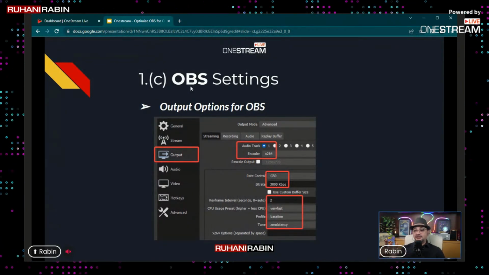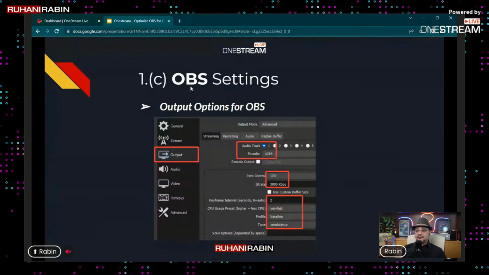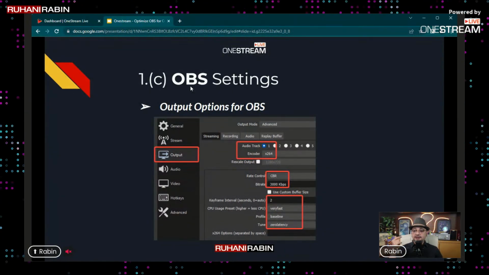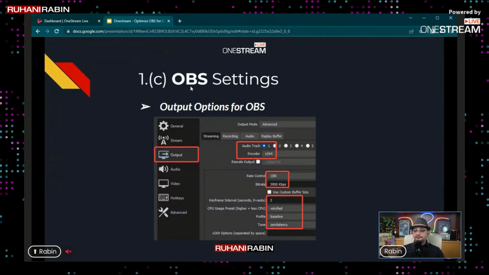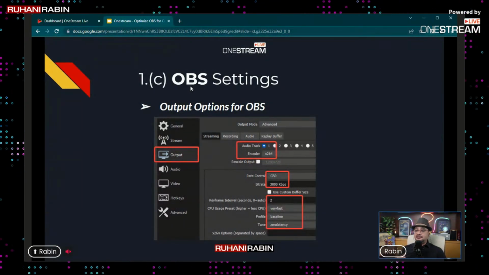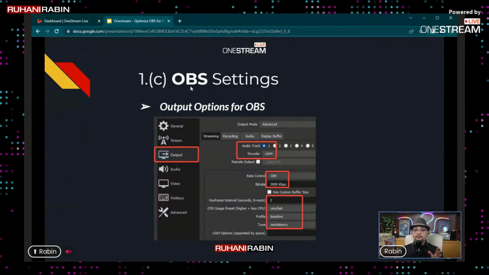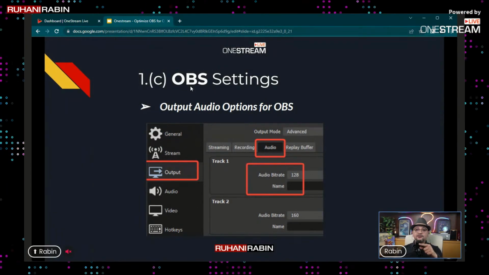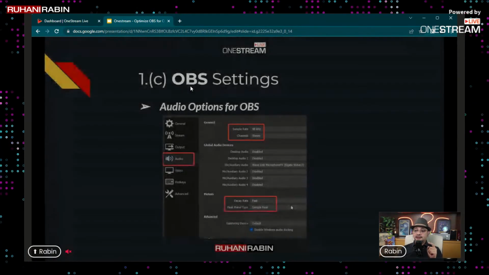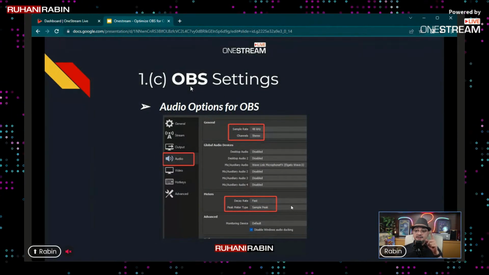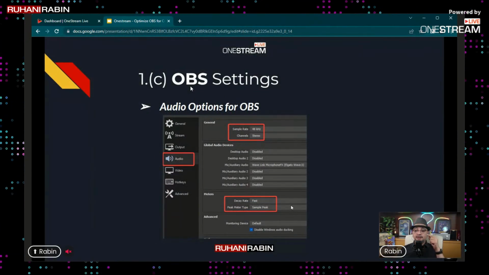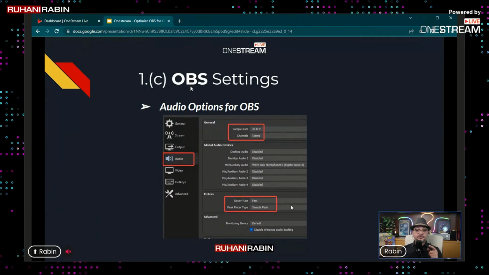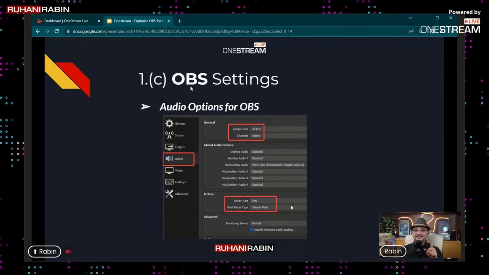Now go for CBR rate control and bitrate set to 3000. Keyframe interval 2. Set the CPU usage preset to very fast. Profile baseline, tune zero latency. Go with this, you will not go wrong. Now on the same output option, audio set to 128 kbps. In the audio option, set the sampling to 48 kHz, stereo, decay rate fast, and sample peak. Don't forget to disable Windows audio ducking. This can cause a lot of problems.